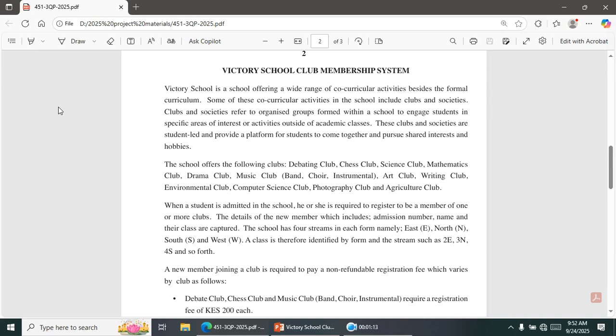So we have these clubs. We have debating, chess, all the way to agriculture club. When a student is admitted in the school, he or she is required to register to be a member of one of the clubs. We have classes or streams: east, north, south, and west.